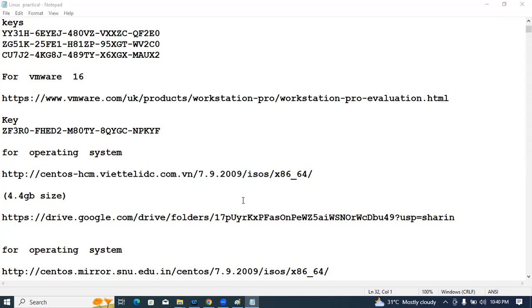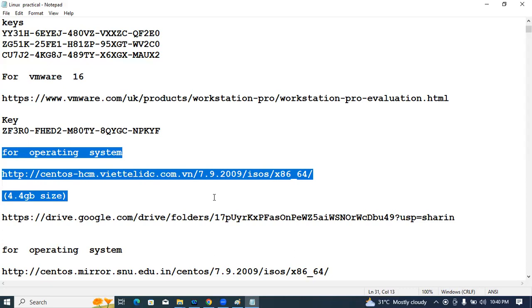I think I have not done that properly. One minute. I'm putting now the operating system link. Yes, now it is there. The above one is the link for the VMware, which I already mentioned here.